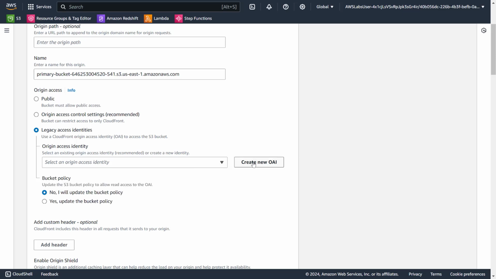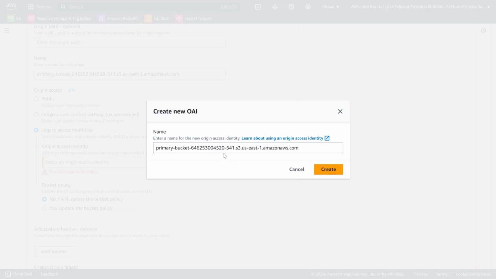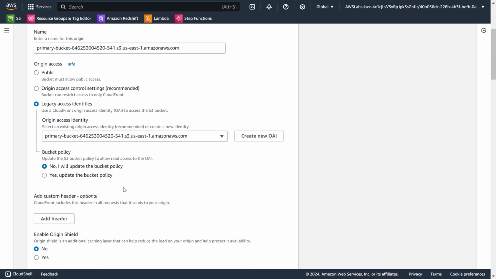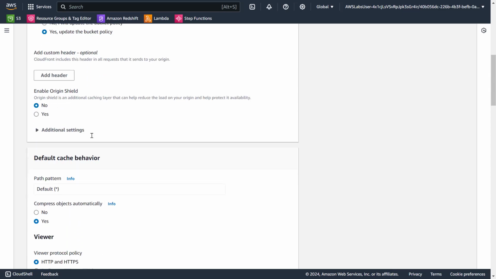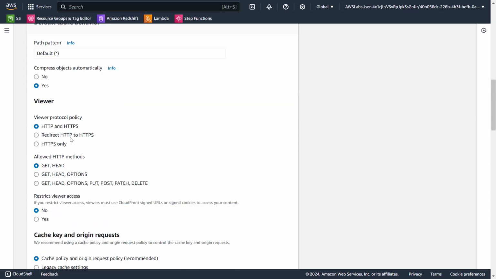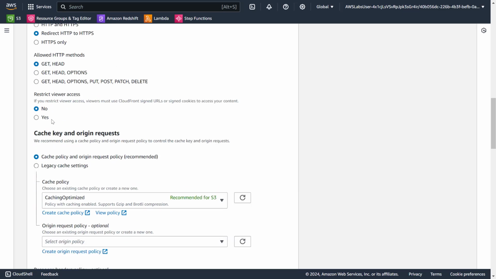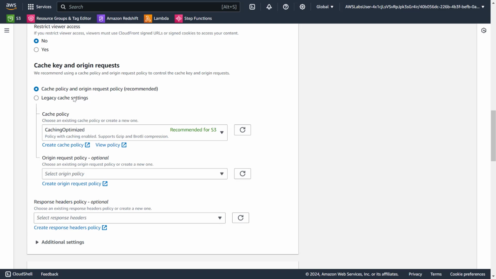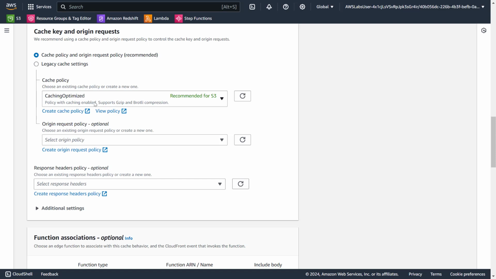Since we don't have one, let's create one, and it's going to be the same bucket name again. Create it. Yes, update the bucket policy. No, that is fine. And we are going to select redirect HTTP to HTTPS. Then we are going to select the recommended cache settings, and leave it for caching optimized.